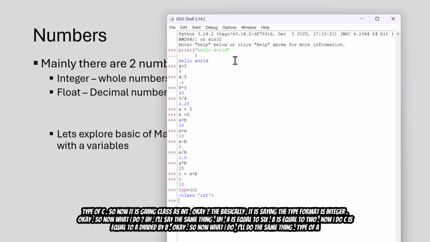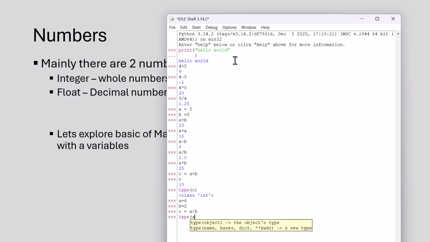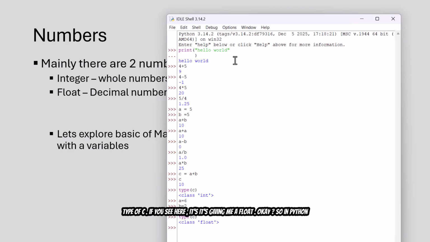Now I'll try the same thing. a is equal to 6, b is equal to 2. Now I do c is equal to a divided by b. Then I do the same thing: type of a, type of c. If you see here, it's giving me a float.